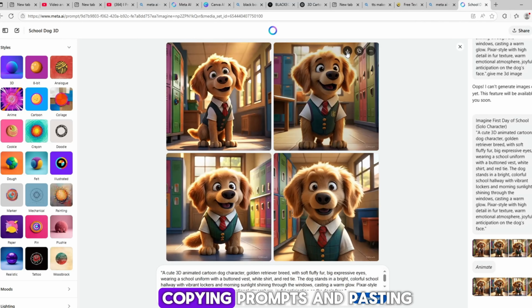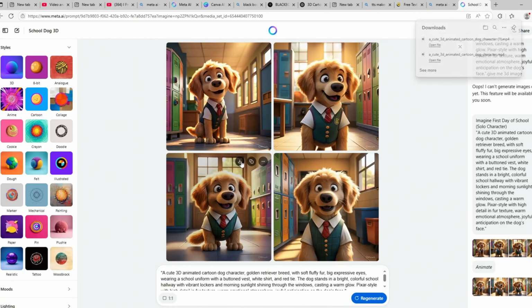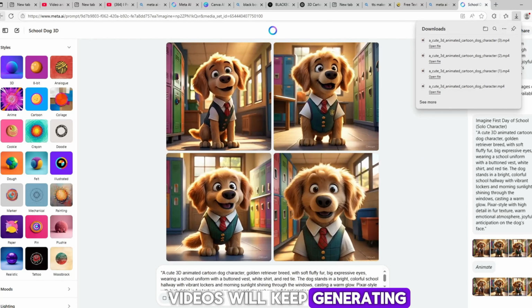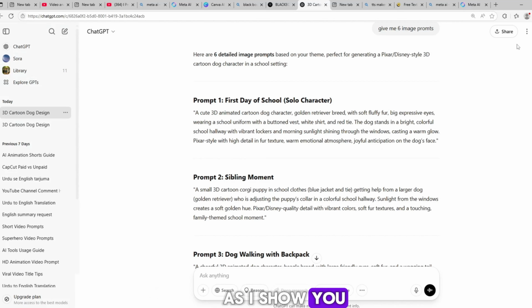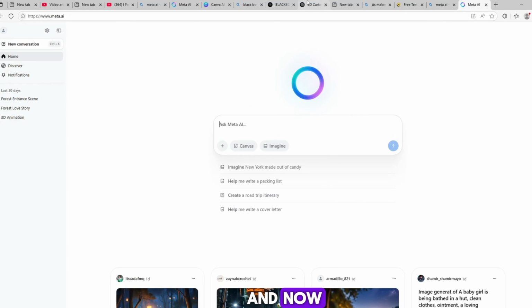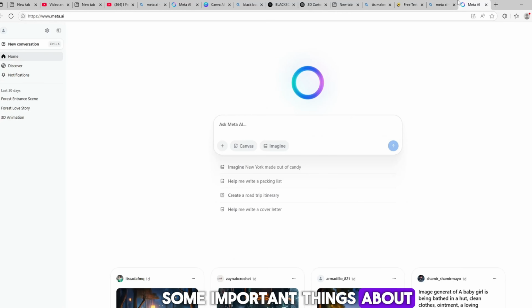Now, I will keep copying prompts and pasting them here. And the images and videos will keep generating automatically. Just follow me step by step on the screen as I show you the full process. And now, let me tell you some important things about Meta AI.